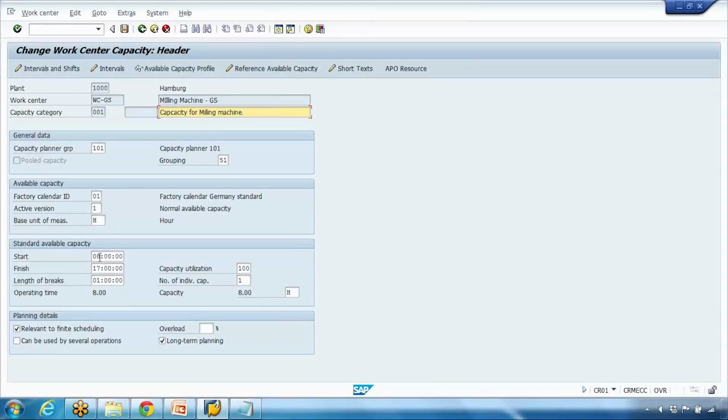Here I can enter, for example, that the basic unit of measure is hourly measuring, and I can say the machine is starting at 9 a.m. and finishing at whatever time. So 9 to 5, that's an 8-hour working day, and press enter.